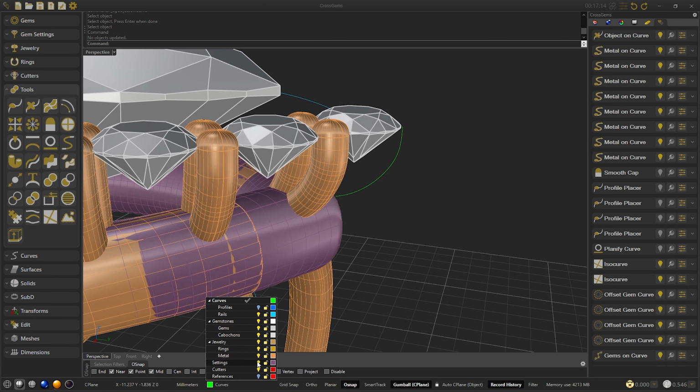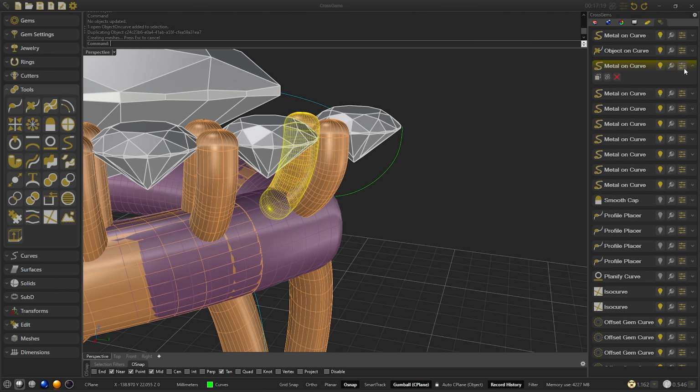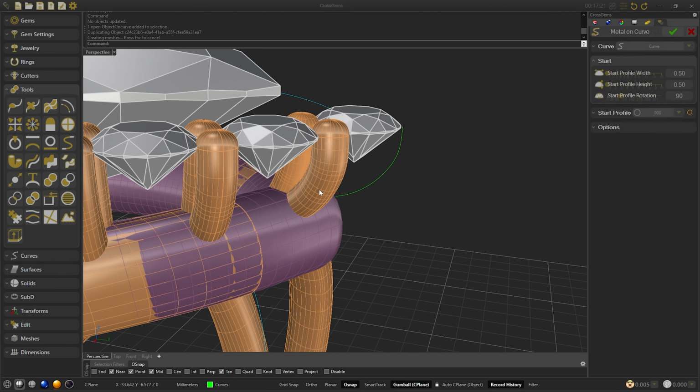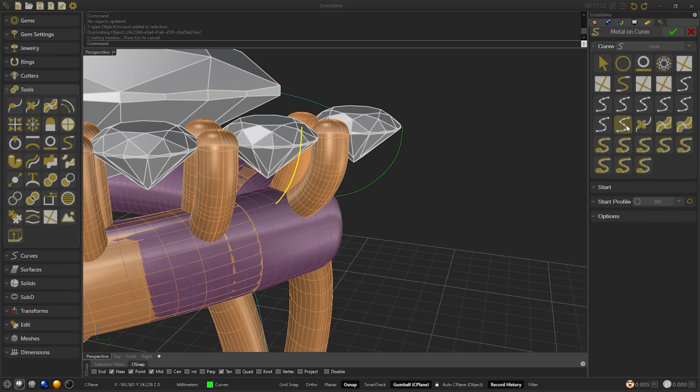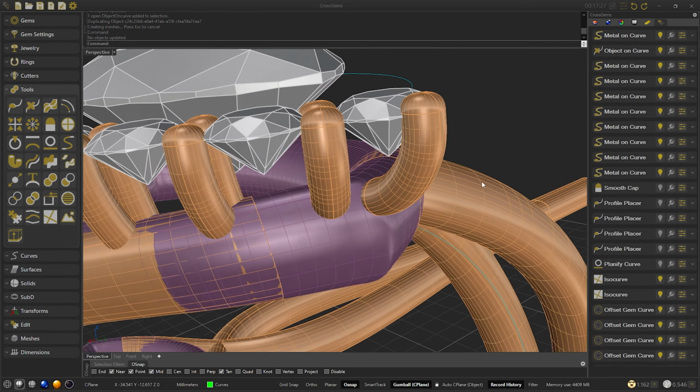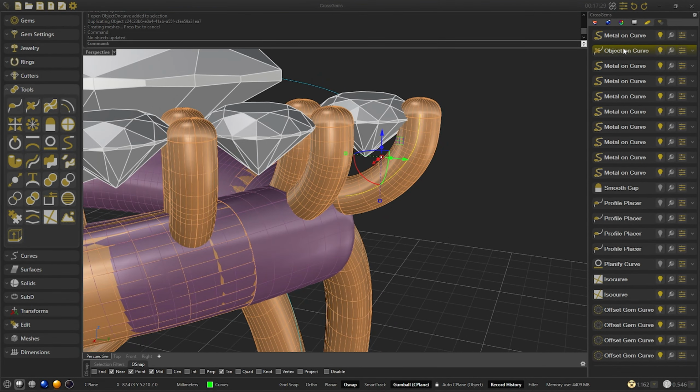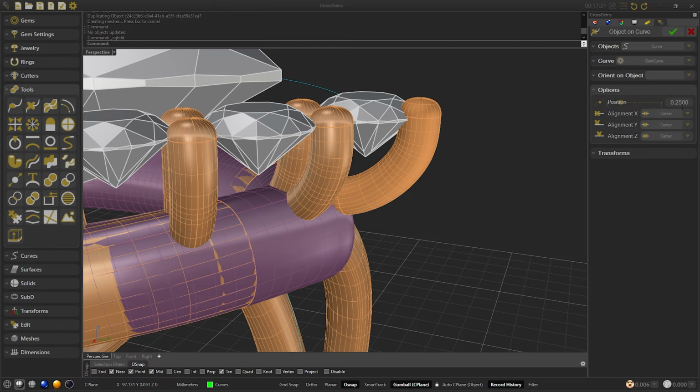I'll duplicate the existing metal on the curve and edit it, changing the selected curve to modify the object on the curve. And here we would have our prong that we could adapt better by editing the object on the curve and modifying the metal on the curve.